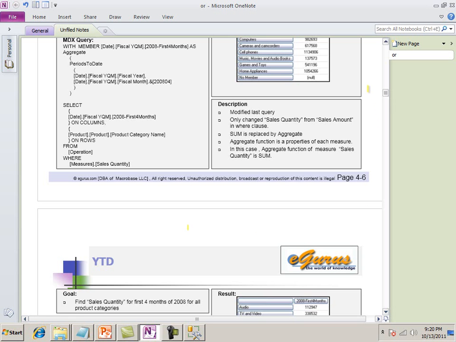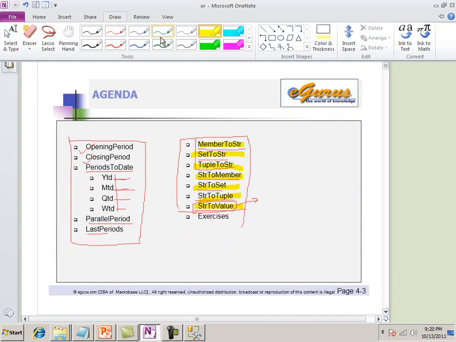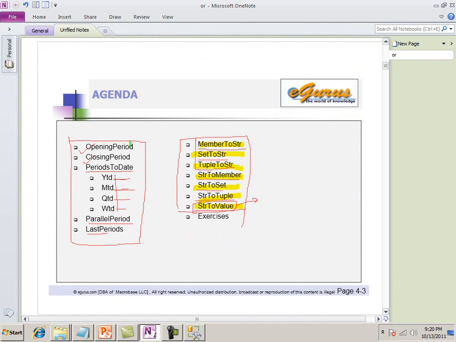Let me verify what things we did. So our agenda. We did opening period. Initially opening period looks like not much use, but later on we used a lot of opening period functions. Very interesting function. Closing period, very interesting function. Periods to date, very important. YTD, MTD, people don't use much of those, but periods to date is like one function that resolves all the issues, all different parts.